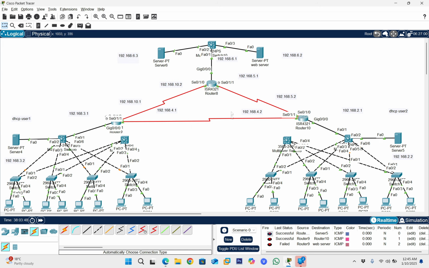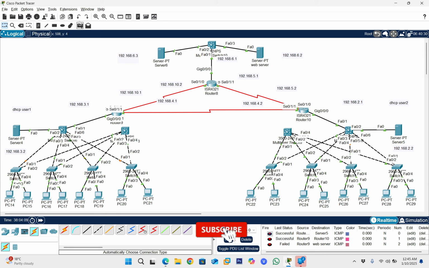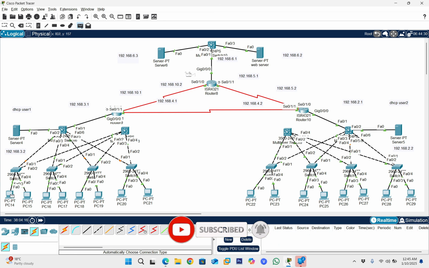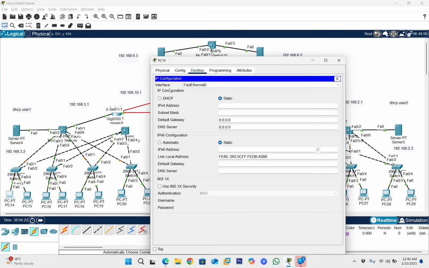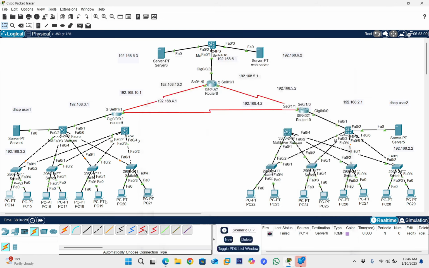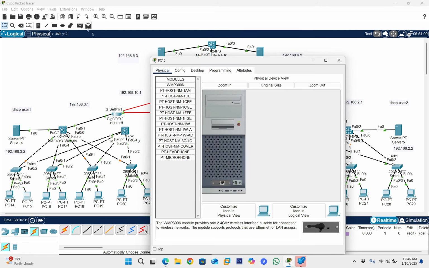So now let's check how it works. Now you can see there is no IP address assigned because this is the DHCP assigned IP address. We need to manually enter here. Go to the IP configurations, select DHCP. Now you can see automatically I'm getting an IP address. Each device we need to assign here like this.